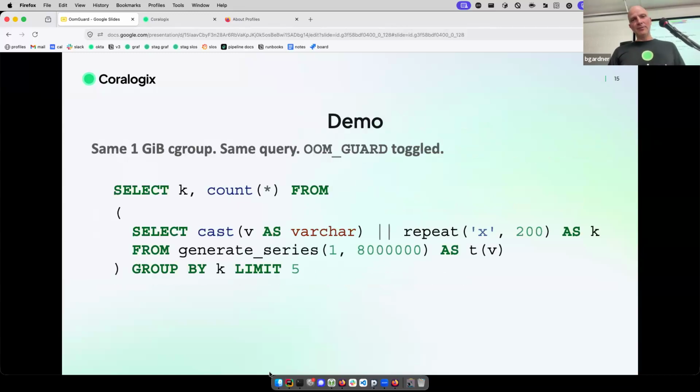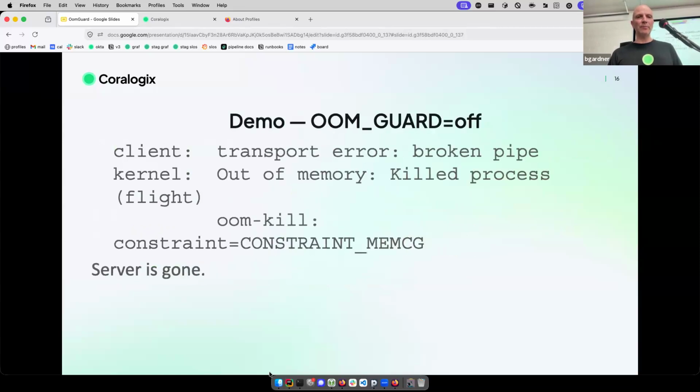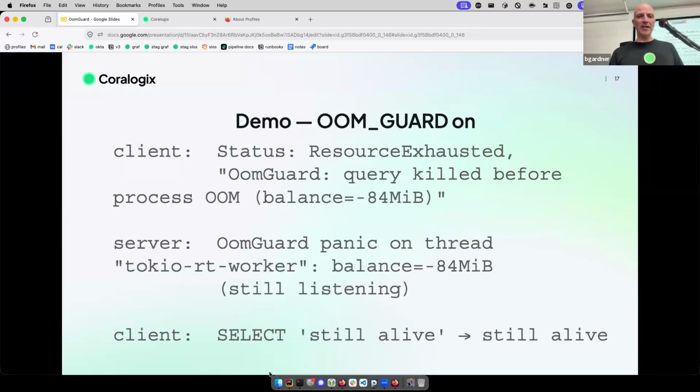Claude thought I could do a demo, which I was optimistic about, but I'm on a Mac and there are no cgroups, so we're going to skip the demo. But this was a savage query I came up with to generate a really big string field and do a huge aggregation on it. And we could kill it every time. Get the OOM panic, and you see a bad error. You can turn this on, and you see a good error: OOMGuard panic, negative 84 megabytes.